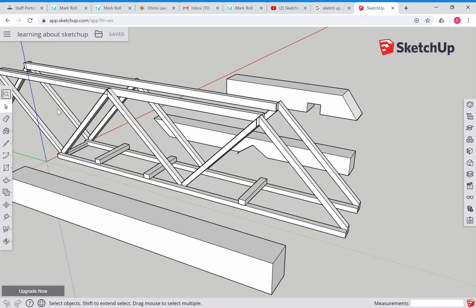CAD programs, that's computer aided design programs, work. And there's a number of these programs available, and this is a good one. It's free. And it'll teach you the rudiments of three-dimensional designing on a computer.